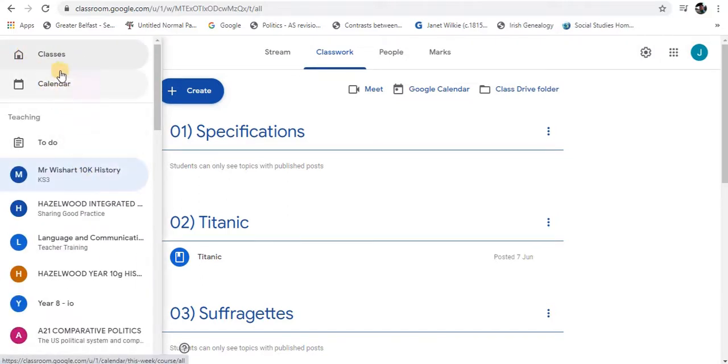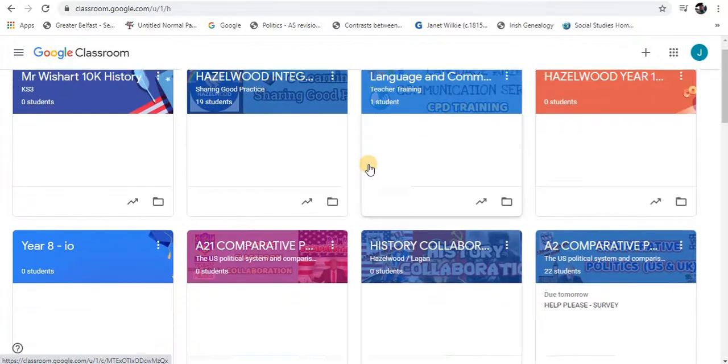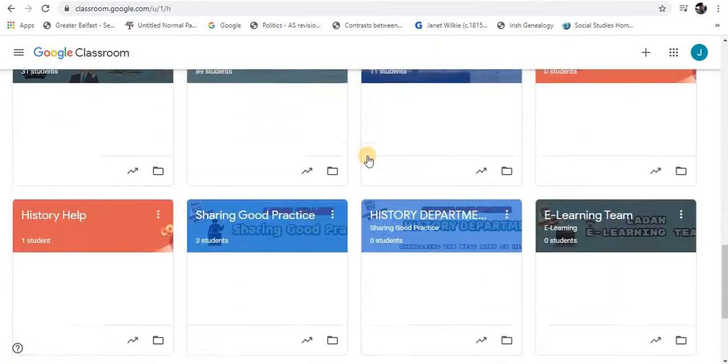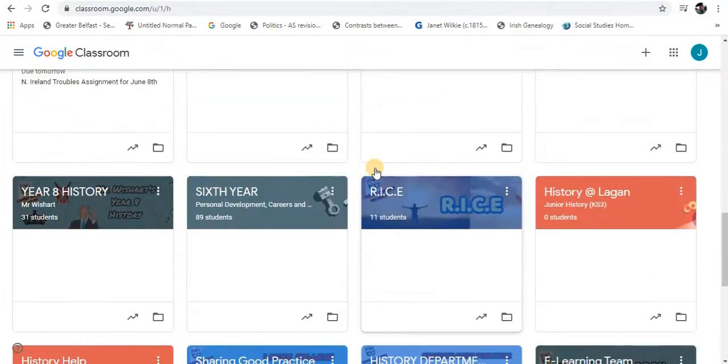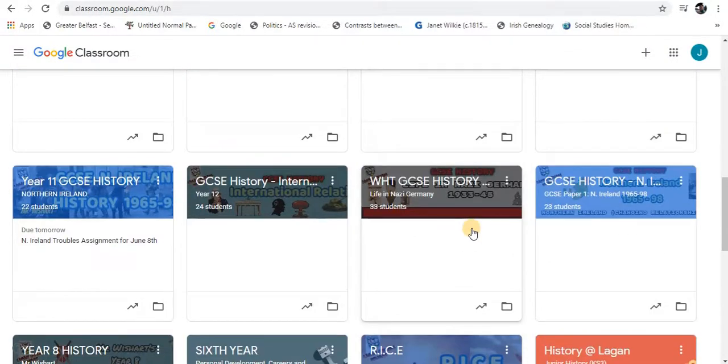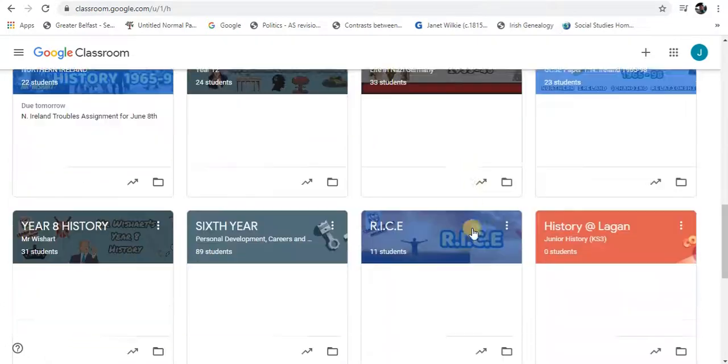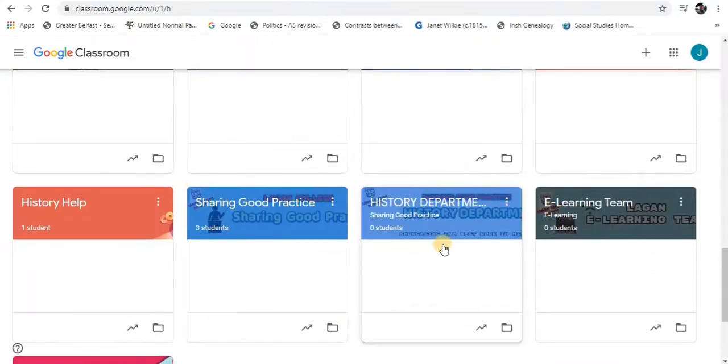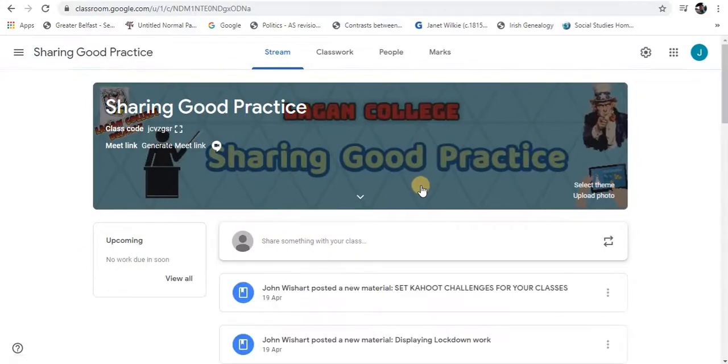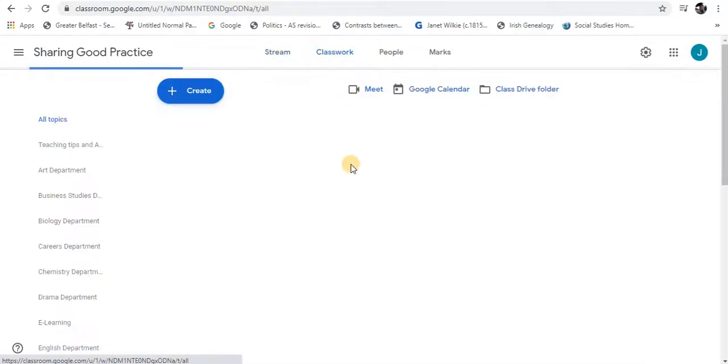Okay, so again, if we go back, we want to then share collaboration, so we can do this as a school then. Okay, so to do that, set up one. Let's see if I can find it. There's sharing good practice here. Okay, so this is set up for our whole school, and there's lots of different things.